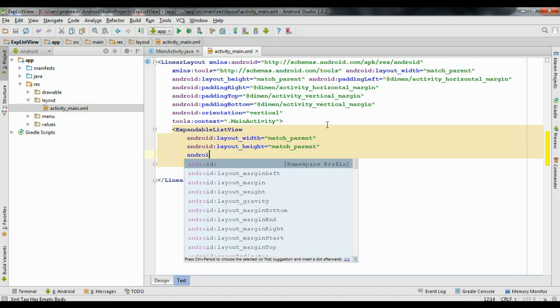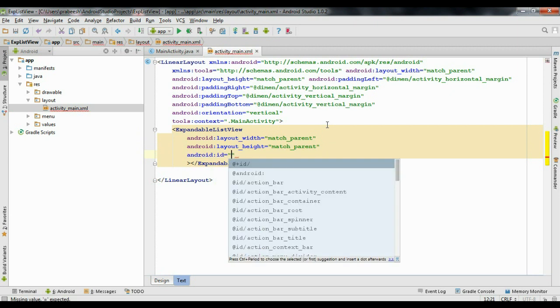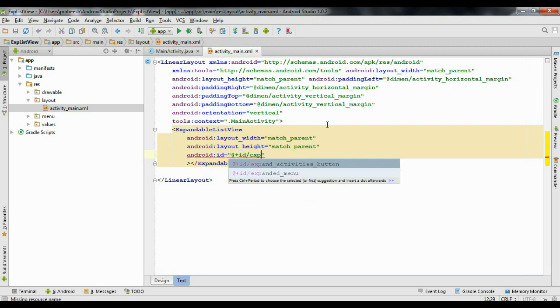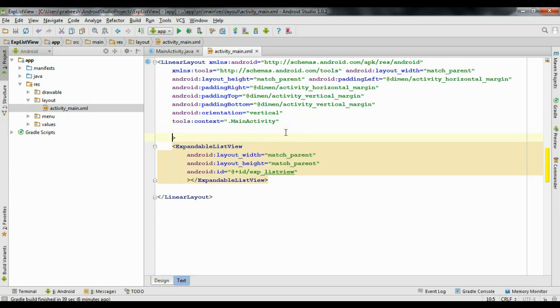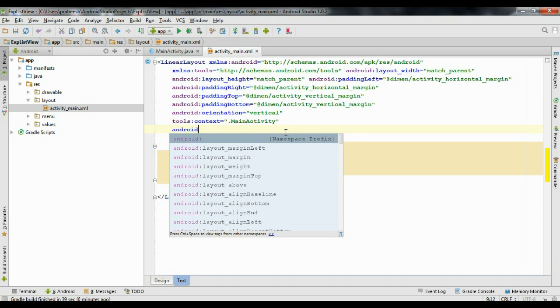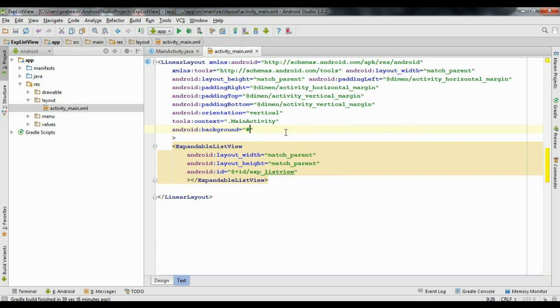Now provide an ID for this expandable list view, android:id="@+id/exp_list_view". Okay. Also change the background color of this layout into black, android:background, and put some black color. Okay, now we have added an expandable list view into the activity_main.xml file.